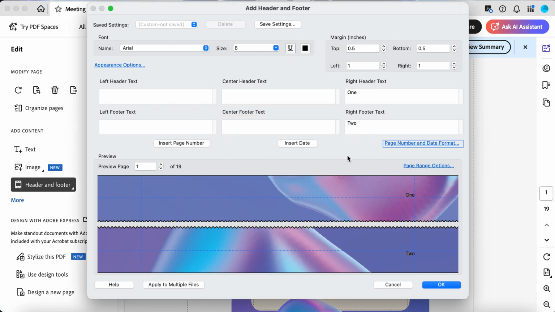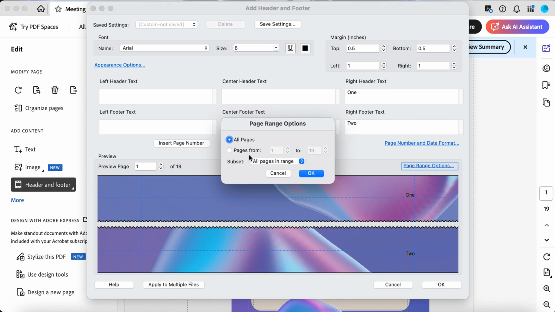If you don't want numbers across the entire document, open Page Range Options. Here you can specify a custom range, or choose to number only odd or only even pages. That's particularly useful for two-sided printing or when your layout alternates between full bleed images and text-heavy pages. When you're finished in these sub-dialogues, click OK to confirm each choice and return to the main window.